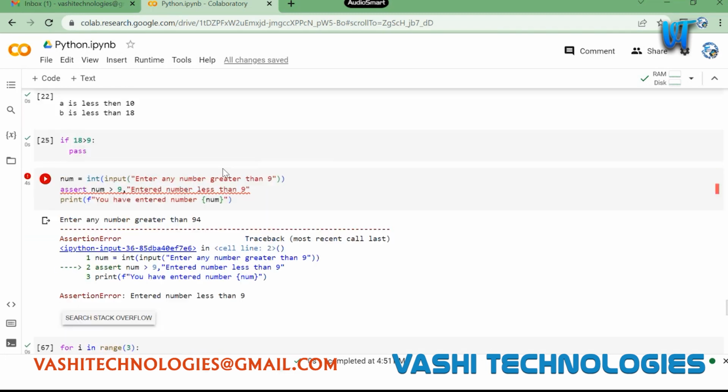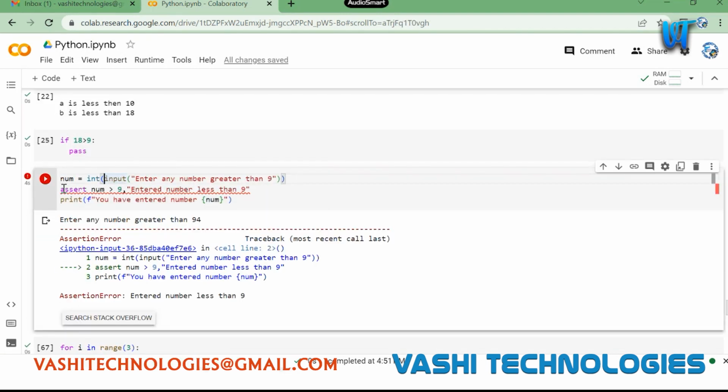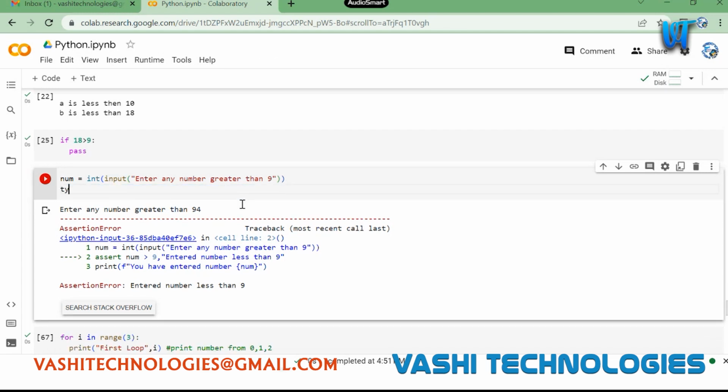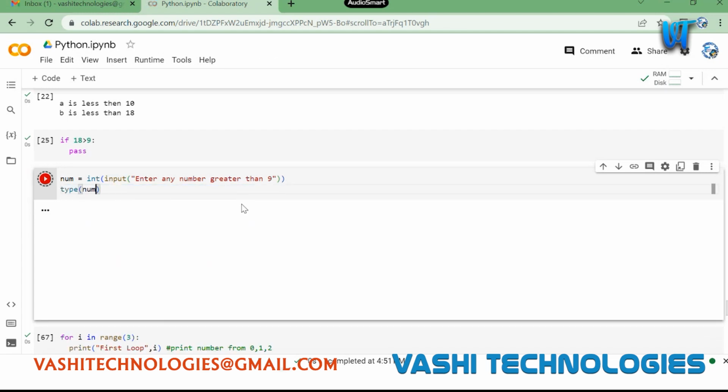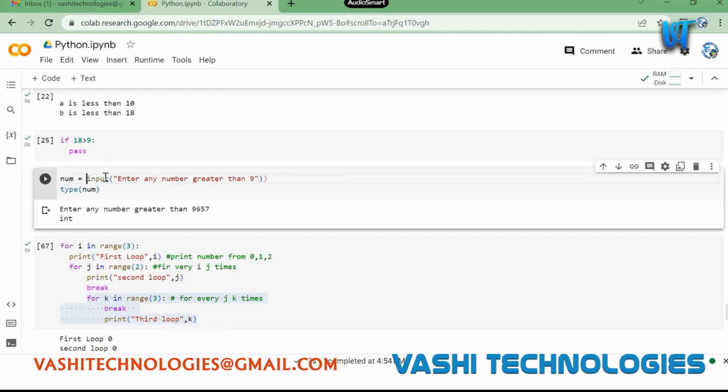If I see here, even though I'm giving a number here, I'm performing this conversion. If I remove this conversion and take any input from the user, you can see that the type is string. The input function will always provide us the output in string format. We need to typecast it to the format which we need. If we want to accept it as an integer, we need to do that.